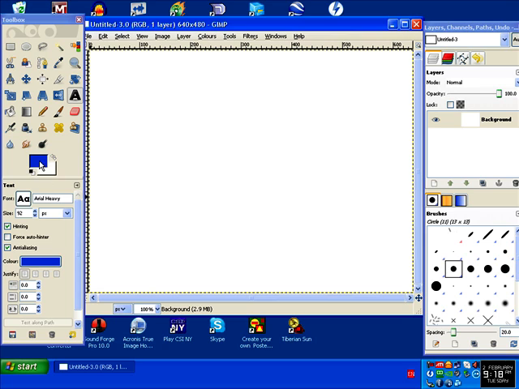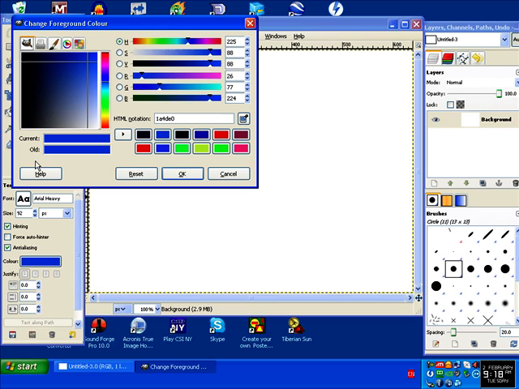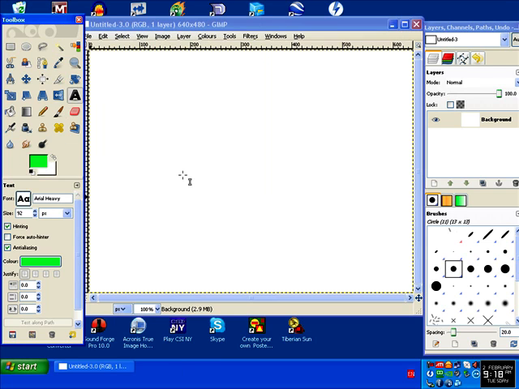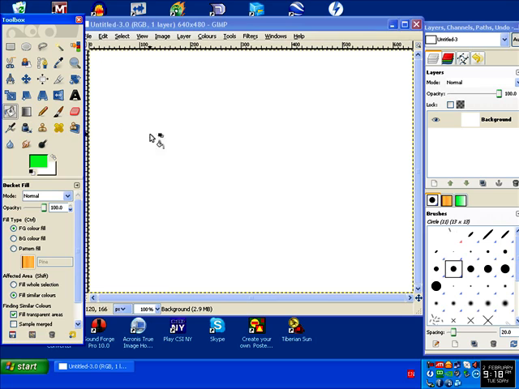Choose a colour, click on this square thing here. I'll choose green, click OK, and go to Bucket Fill, and then click in the window.